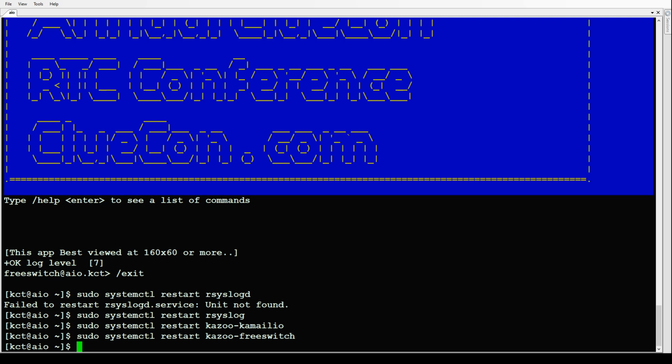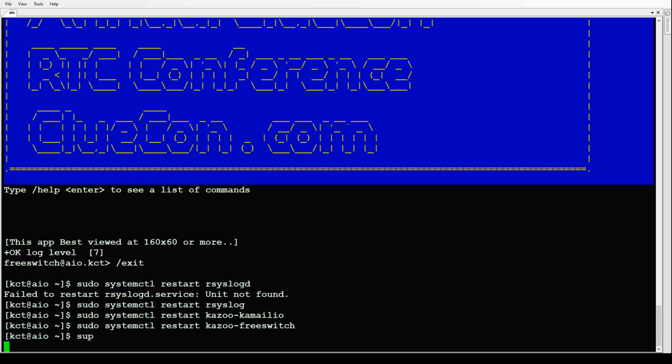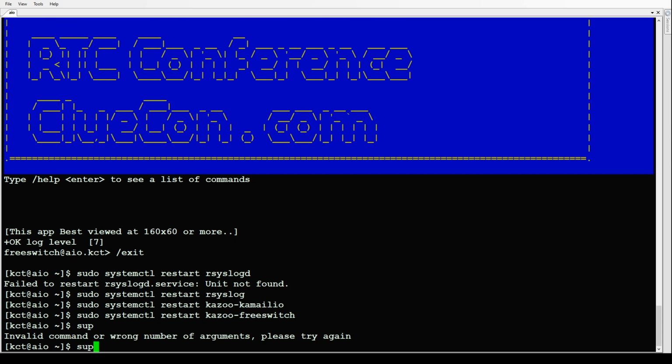So we know our database is running. We need to create a Kazoo user, and we need to set up our default prompts and sounds. So we can use crossbar to create our user. So sup is our main tool here. I don't know if I have to sudo to do this, but let's find out. Let's create account. The name is going to be KCT.